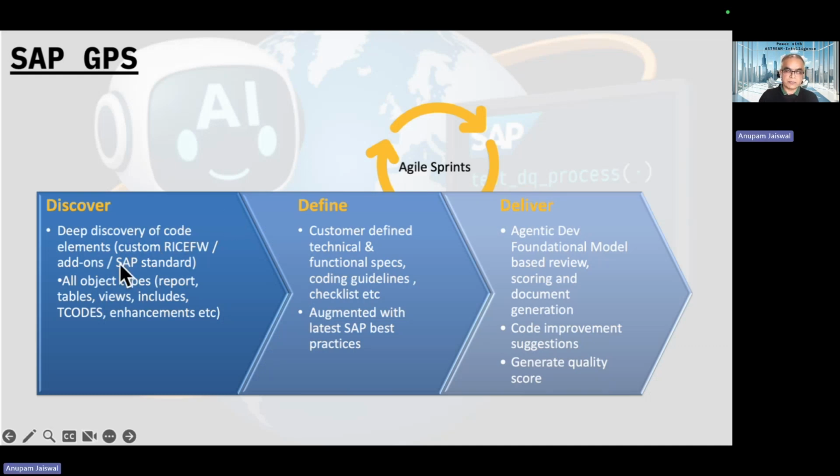So the process would be pretty straightforward. First, do a discovery, which should be a deep discovery of all their custom stuff. So most of the standard stuff is supported by SAP, all the custom stuff should be the first priority. Do a deep discovery of all different object types, tables, views, reports, T-codes, enhancements, what have you.